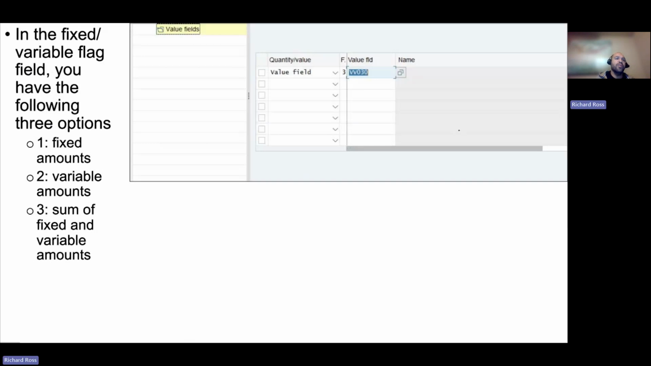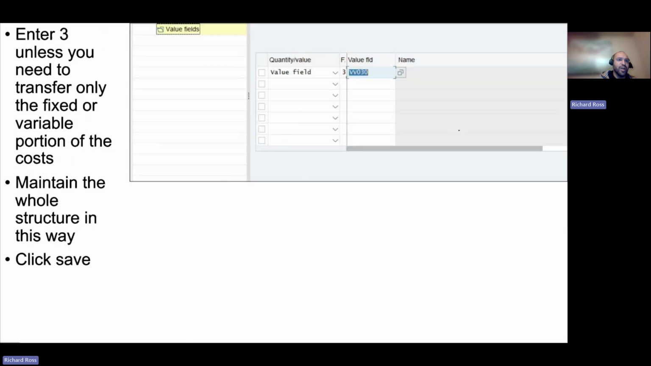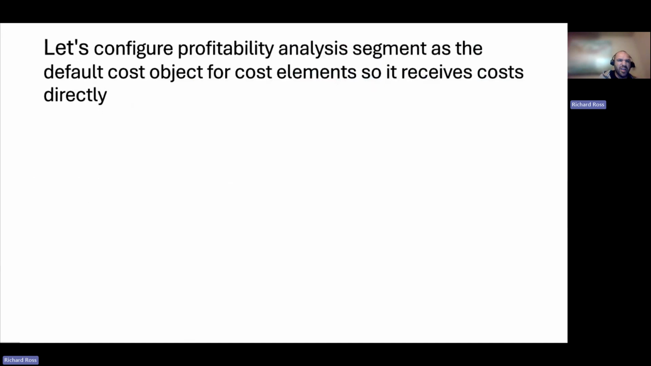In the Fixed Variable Flag field, you have the following three options: fixed amounts, variable amounts, sum of fixed and variable. Enter 3 unless you need to transfer only a fixed or variable portion of the cost. Maintain the whole structure in this way. Click Save. Let's configure the profitability analysis segment as the default cost object for cost elements so it receives costs directly.